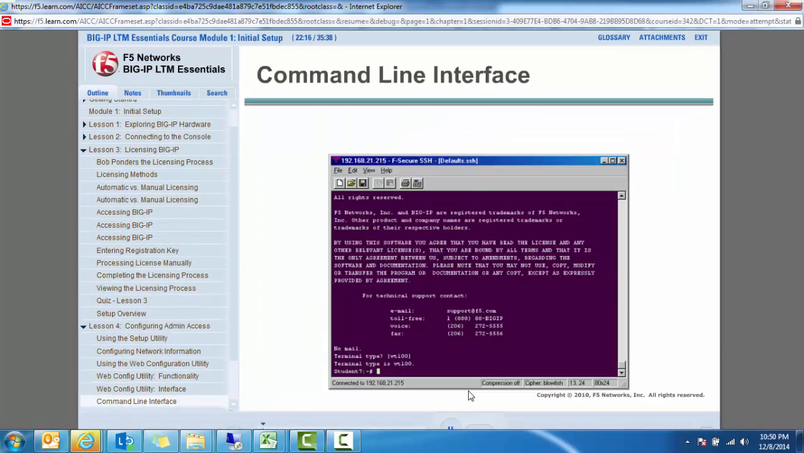You can also configure your BIG-IP using a command line interface, or CLI. You access the CLI through either the BIG-IP serial console or remotely via SSH. We will be focusing on the Web Configuration utility in this course. For more information about using the CLI, see the BIG-IP document titled Traffic Management Shell Reference Guide. You might also consider attending the instructor-led BIG-IP Advanced Topics course at one of F5 Network's many training centers around the world.